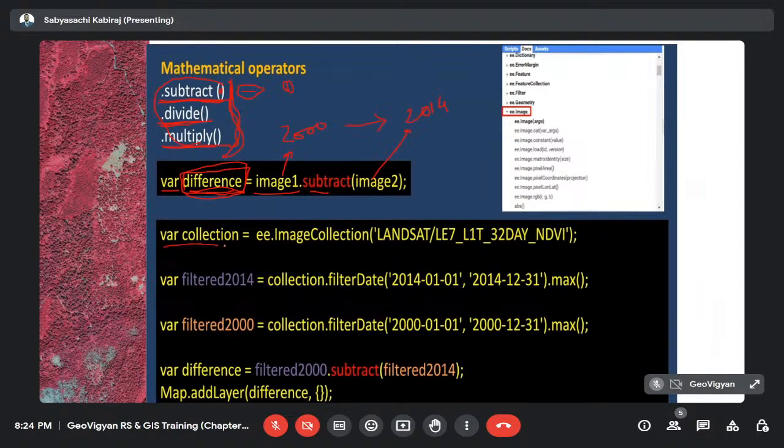And you can see here there is a variable collection where we are calling the Landsat 7 32-day NDVI product, right? This is a particular image collection, and in this image collection, maybe there are millions of images, right? As it is an image collection, we need to filter this, right? So how will we filter? Now we are calling another variable called filter 2014.